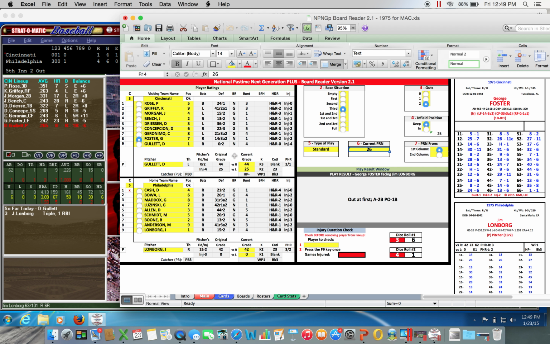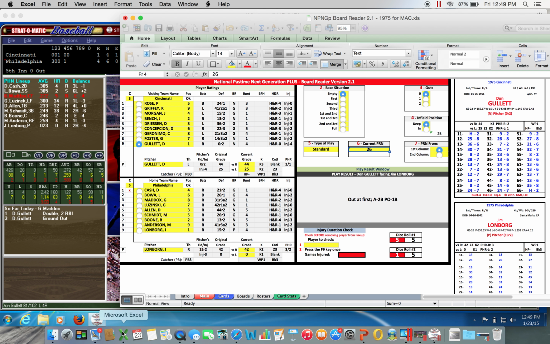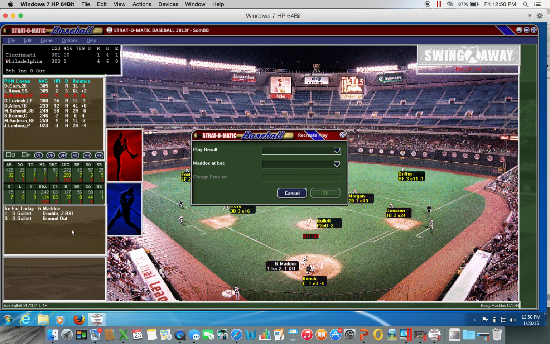He tripled last time up. Give him a little more rope there. 32-26 again. That's an out at first. So Gullett grounds out to end the inning. Bottom of the 5th. Gary Maddox. 4-1 Phillies lead. 51's an 8. And 23, there's 1 to 44. That's why Gullett gets a lot of right-handers out.